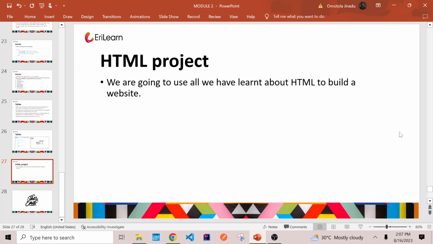Hello guys, welcome back. So far we have learned a lot about HTML, from headings to paragraphs to self-closing tags, to lists to images to links to tables to forms. Now in this lesson we're going to put all that we've learned so far and create an HTML website. So let's get straight into it.